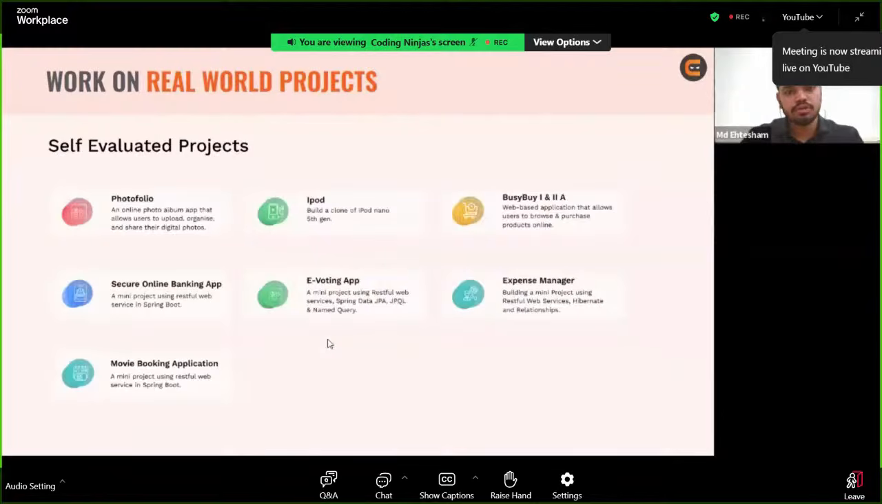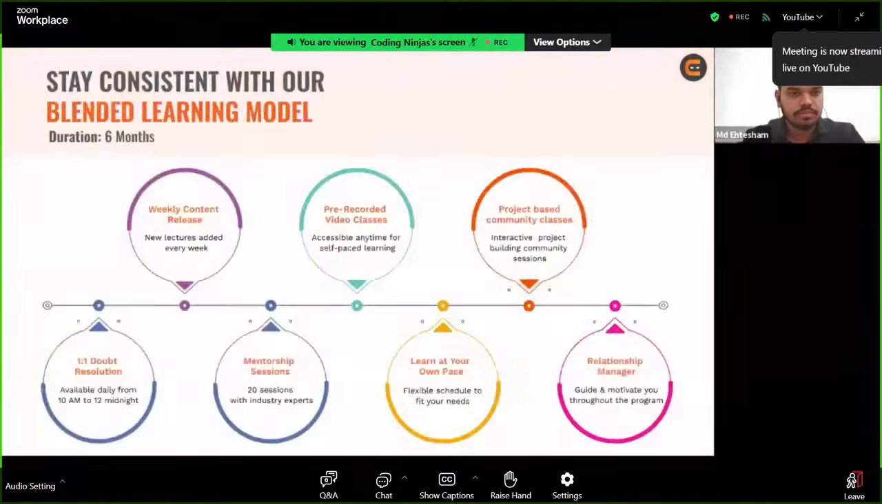Then come the self-evaluated projects, because we have a few minor projects as well. If you talk about that, you have Photofolio, you have an iPod application to build, you have Busy Buy 1, 2A, e-voting application, expense manager, movie application. So all of these projects are going to be made using technologies like HTML, CSS, JavaScript, alongside React. For the backend technologies, you have Spring Boot, Spring MVC architecture. And for deployment, we have AWS servers. So these are a few of the self-evaluated projects also, which are going to be in the picture, and you really have to work around them.